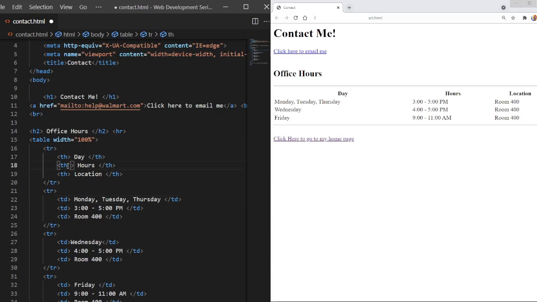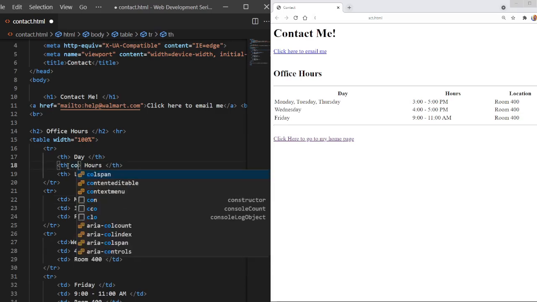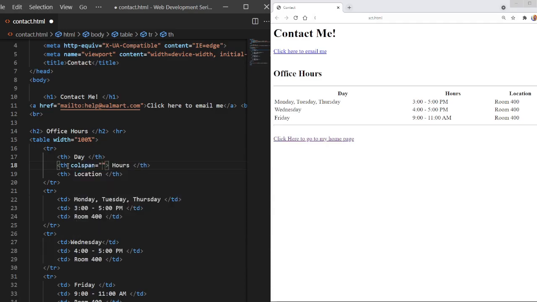hours. So in our hours th tag, we're just going to do colspan, and we're going to set that equal to a value in quotations to 2. So we're going to have 2 columns. If we do 3, it'll be 3 columns. We're just going to put 2. And it's kind of adjust it a little bit.